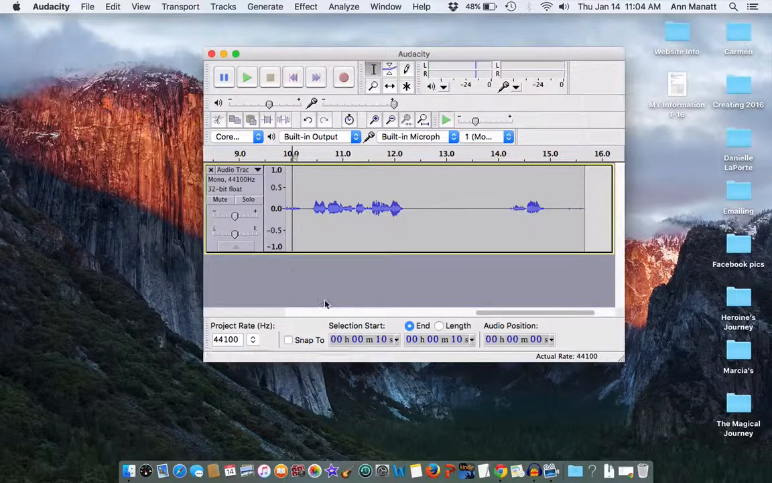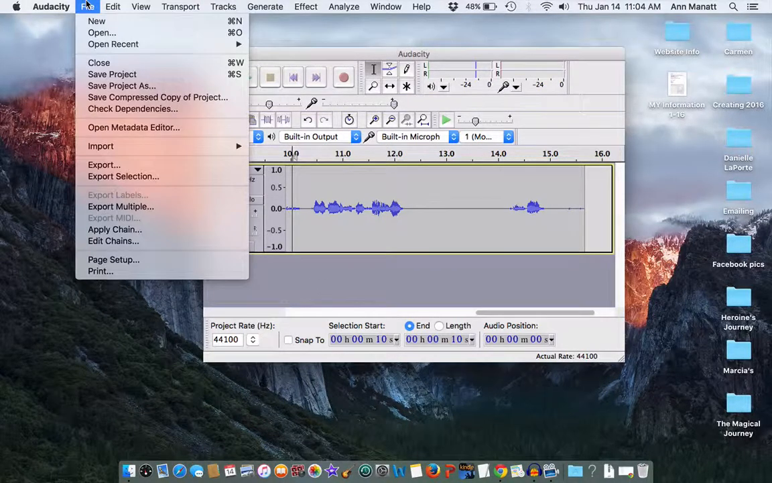Now, if you just go up here and hit Save Project, Audacity records in its own little editable files. So you can save it if you think you're going to change it later, but if you think it's done, I just click on Export.